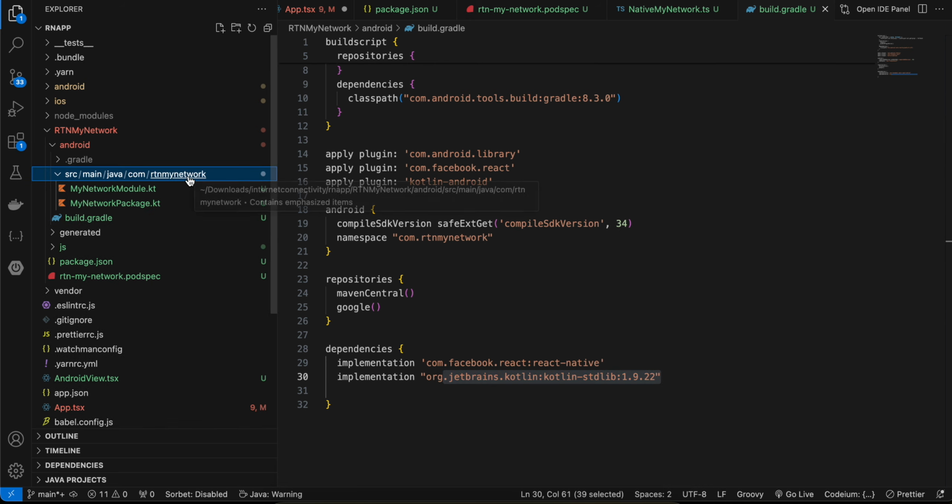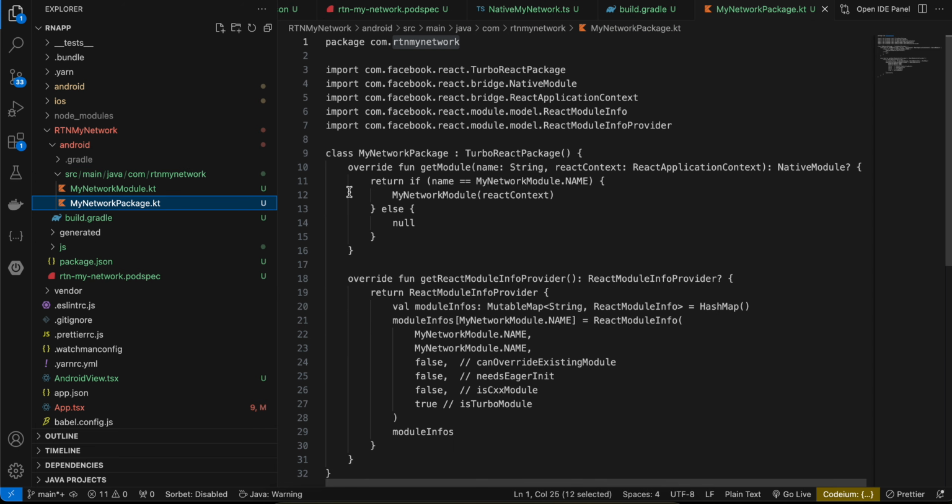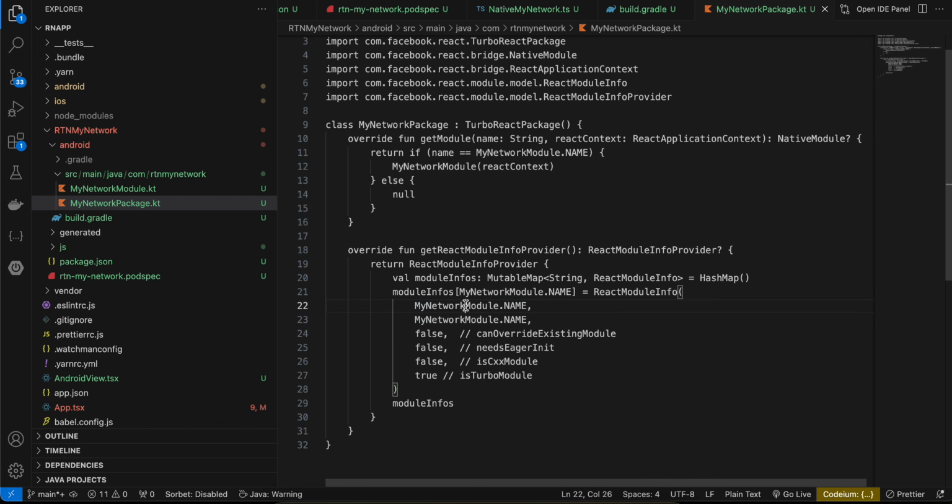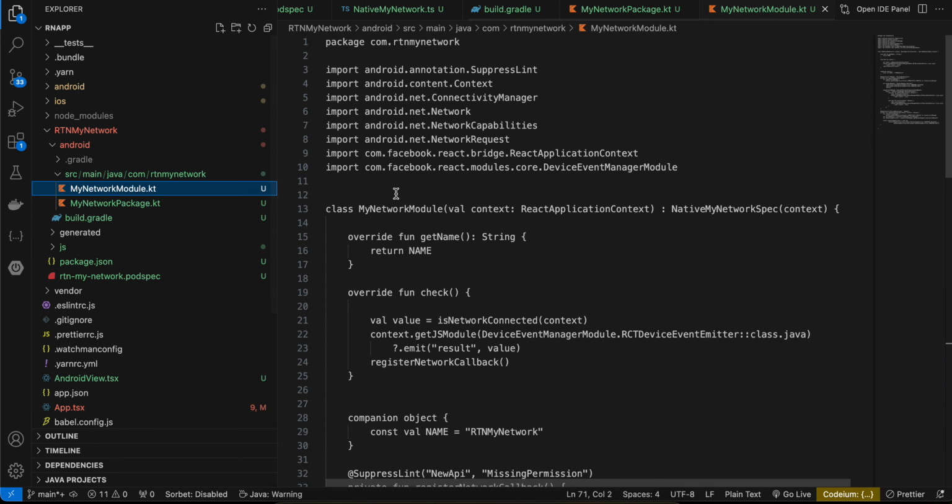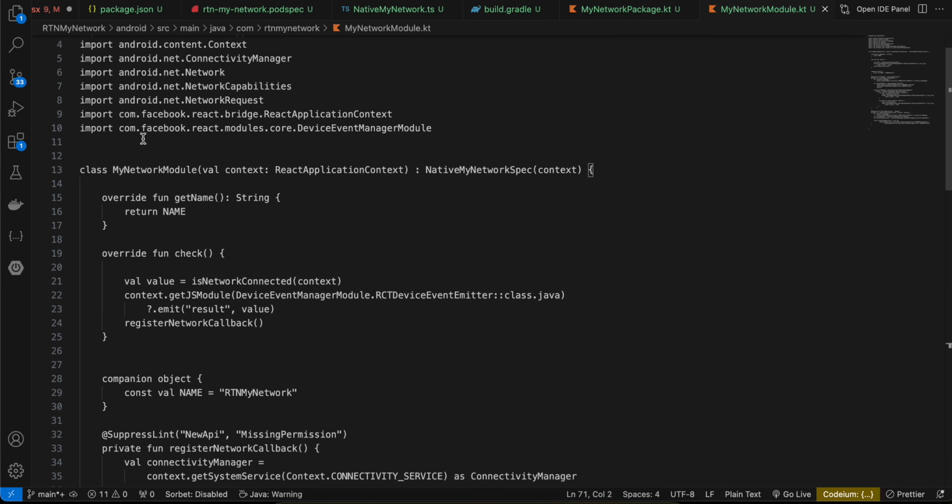Inside that I create all these files. First create MyNetworkPackage.kt. Again I have copy pasted it from docs. The only changes are this package name, this name over here, this name, this name, this as well as this. Then I have created MyNetworkModule.kt. Again you can just copy paste all these imports. Everything here I have copy pasted from docs, this part as well as this part.